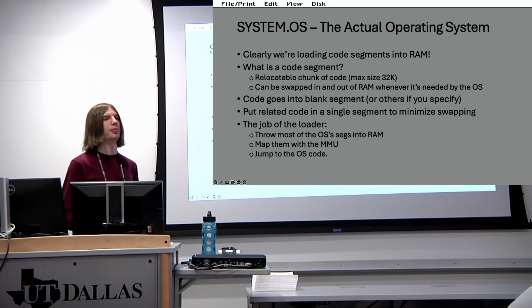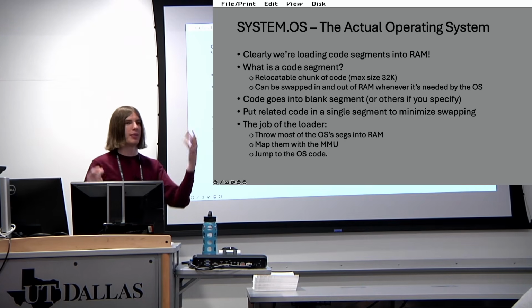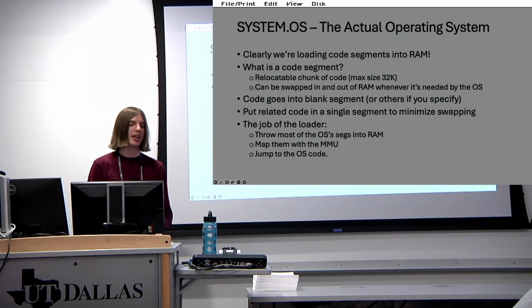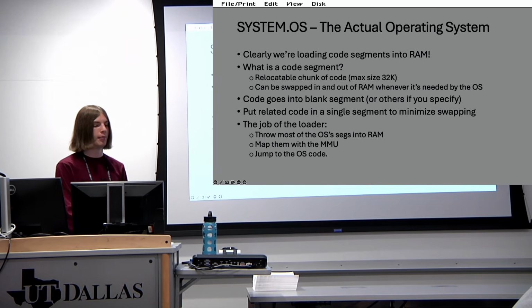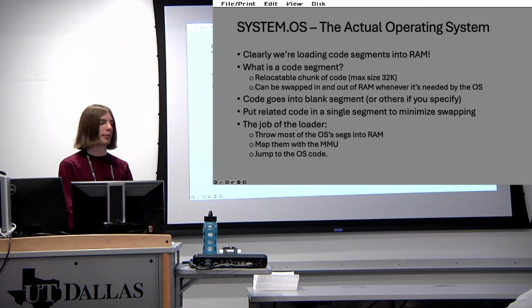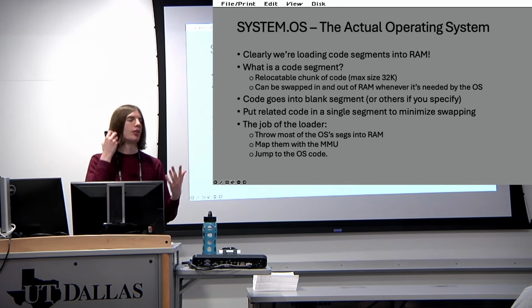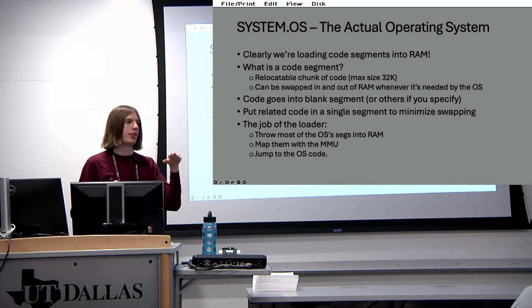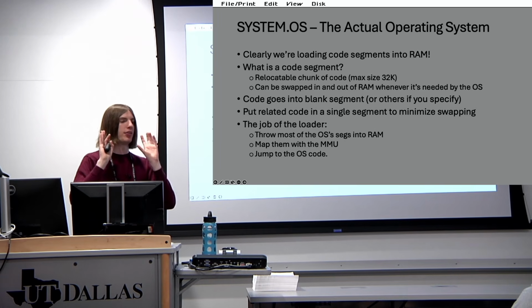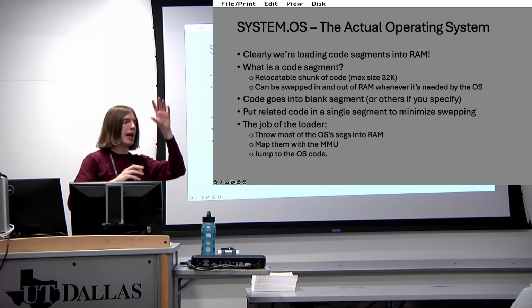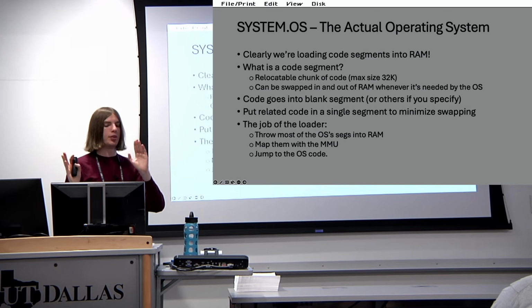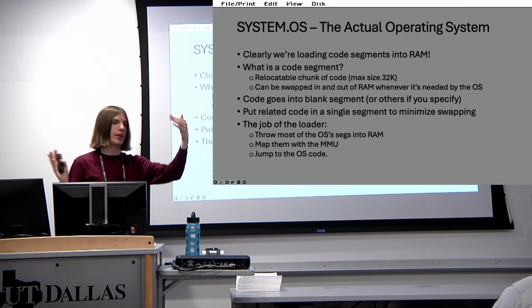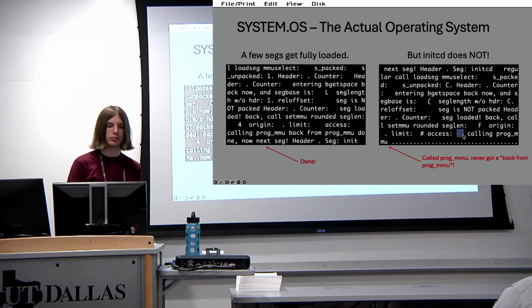Generally, it's a good idea to put related code into the same segment to minimize having to swap things out, and to avoid having two segments that depend on each other not being in RAM at the same time. But that's basically what a segment is. And the job of the loader is to put most of the OS's segments into RAM, just one after the other, there are a few that aren't resident and don't get loaded, then map them into the correct address space using the MMU, then hand control over to the OS. That is what the loader is supposed to do.